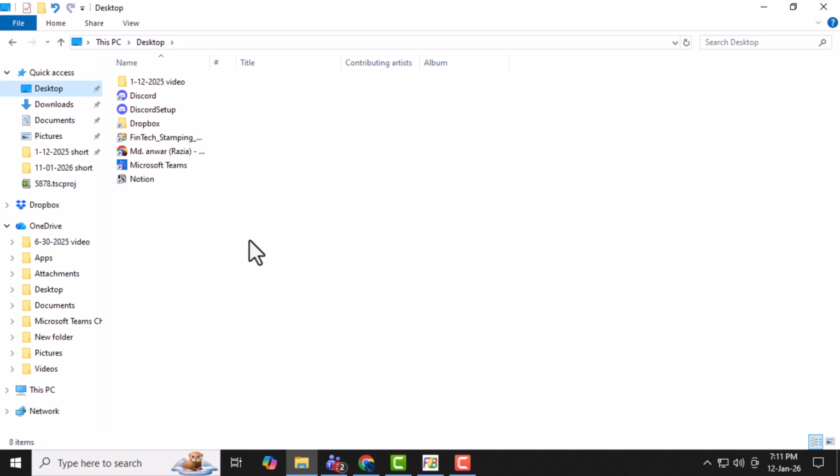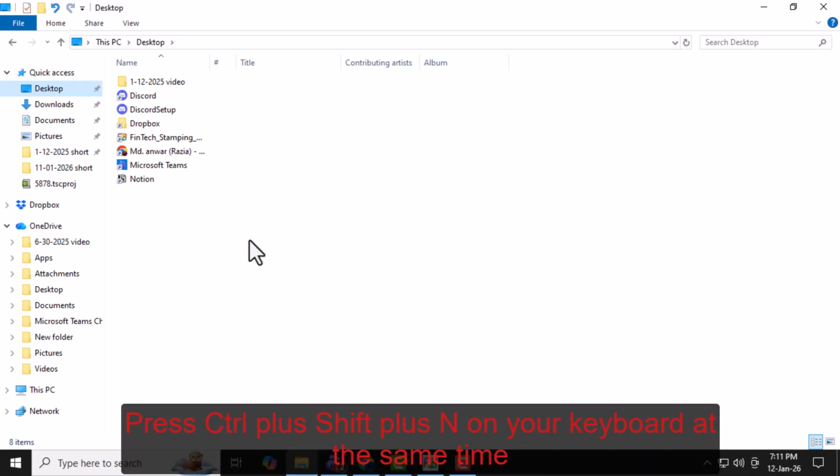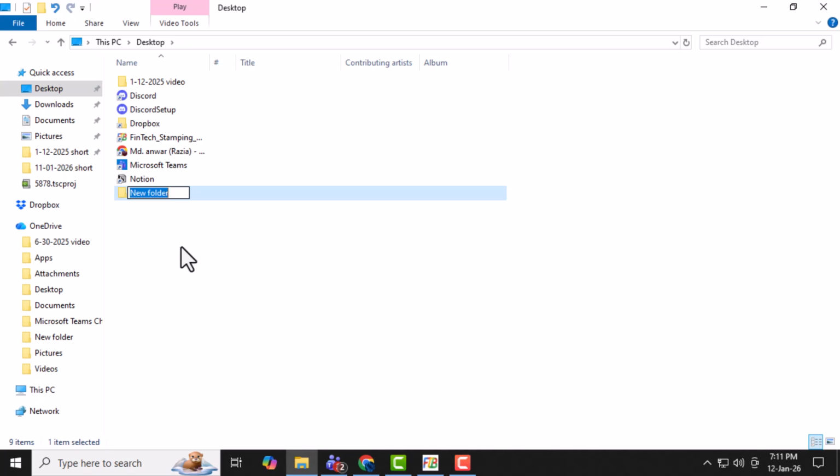Step 3. Press Ctrl+Shift+N on your keyboard at the same time. This keyboard shortcut instantly creates a new folder in the selected location, saving time compared to using menus or right-click options. Step 4. Type a name for the new folder while the text is highlighted.